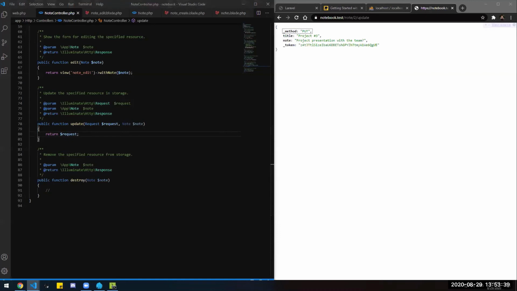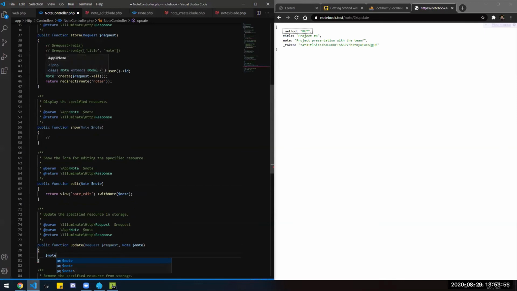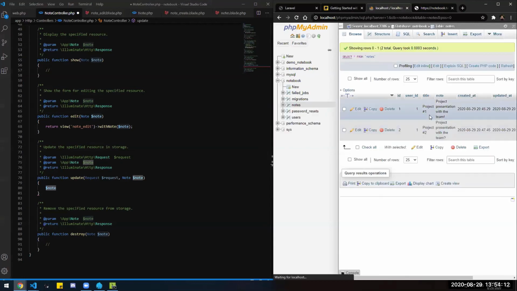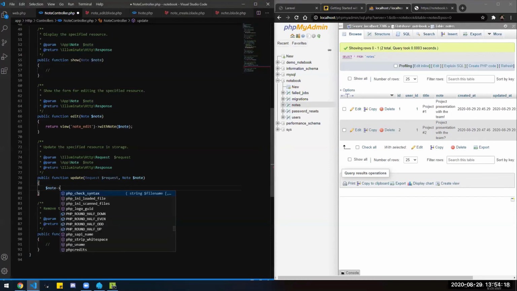Now, the way we update a record in our database, we have to use that note as the model. So like we did in create, we didn't have anything, so we had to add something to the database straight up. And we had to use the model. But for this one, we already have the info of this record, of this row. We got, let's say, row 1. So we have that record right here. We can do whatever we want with it now.